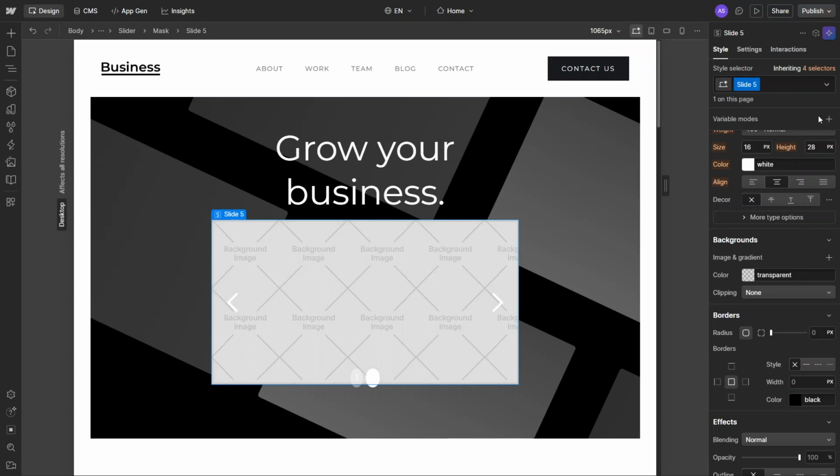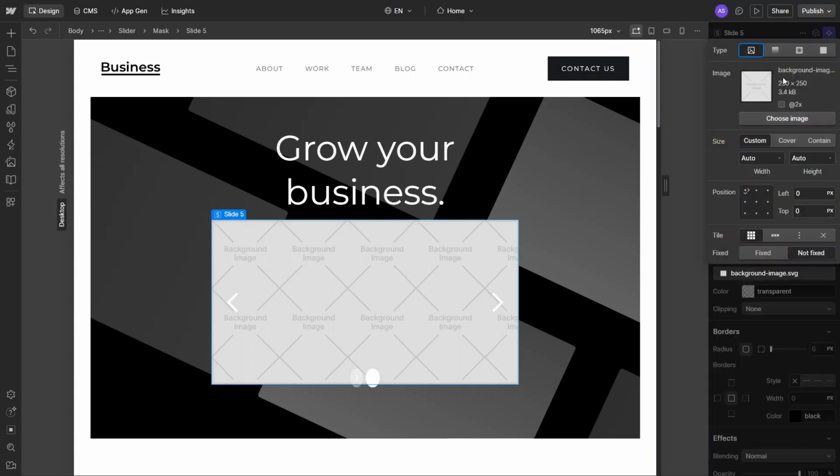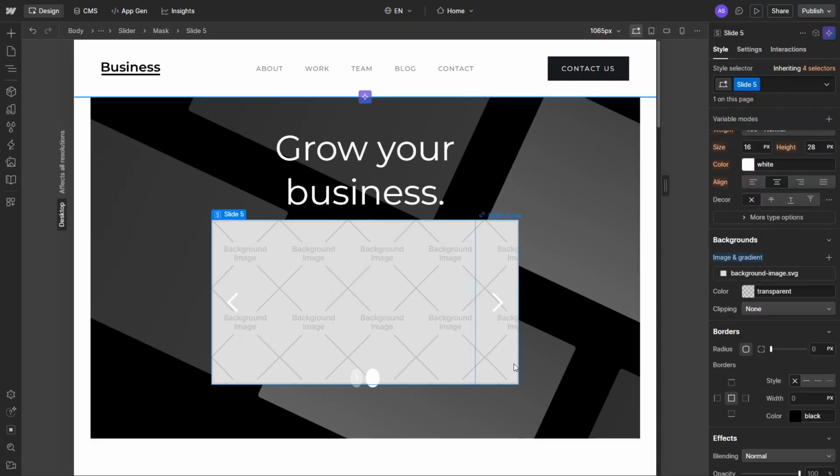You can do this for each slide, and you can also adjust other style settings such as size, position, or overlay to keep your carousel consistent and visually appealing.